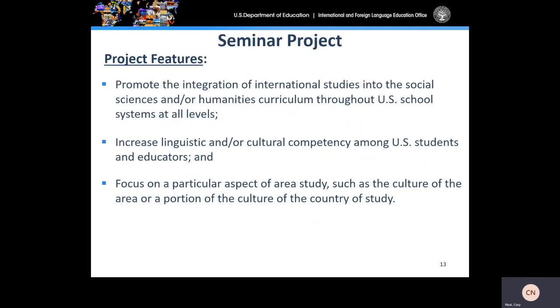The short-term seminar projects typically last 4 weeks and are designed to promote the integration of international studies into the social sciences and or humanities curriculum throughout U.S. school systems at all levels. Again, they are designed to increase linguistic and or cultural competency among U.S. students and educators, and they focus on a particular aspect of area study, such as the culture of an area or a portion of the culture of the country they intend to study.